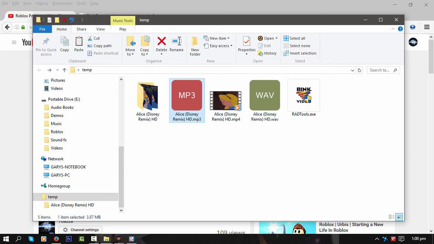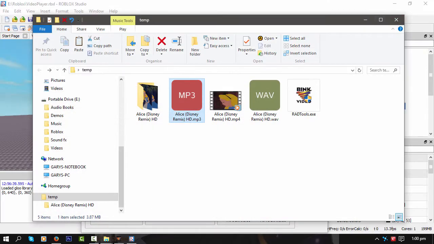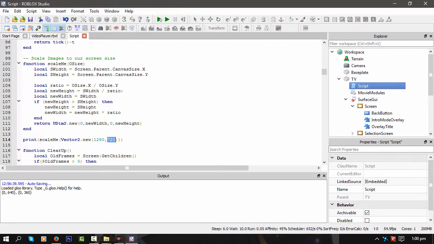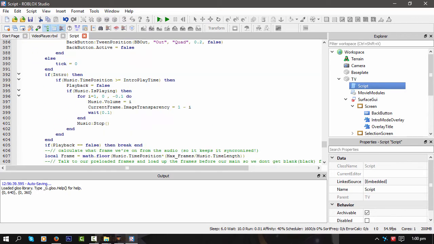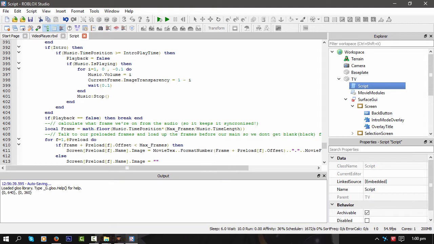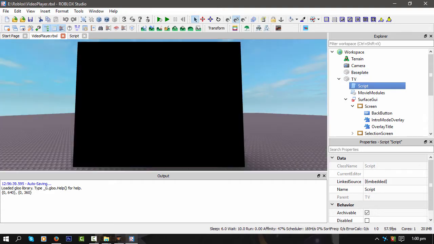This video player may not work well with videos without any audio, because it needs the audio file to synchronize the videos, the frames, because of the way I've encoded it. Let's have a look. Yeah, there we go. I'm taking the actual music, taking the position where it's at, times by the max frames of the video, and then divided by the actual length of the music or audio. So it needs the audio to work.